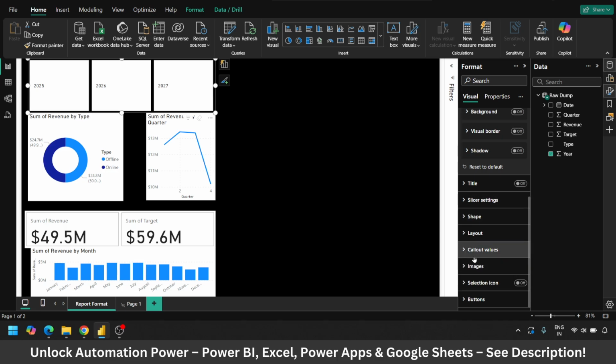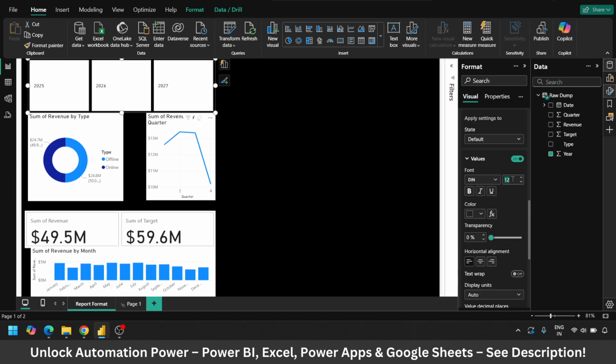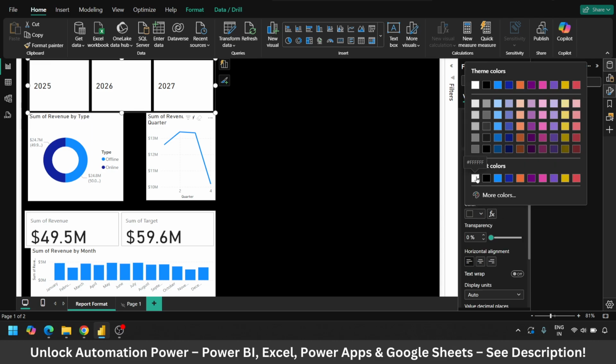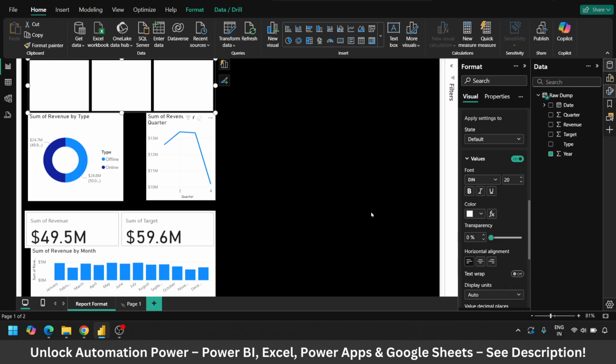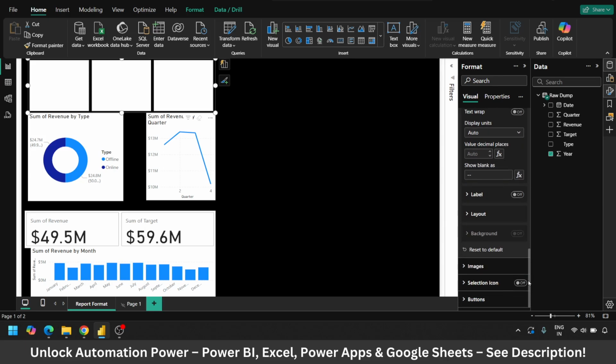If we go further, then inside the call out values we need to do some updates. So we want to show these values, and the size of them, let's keep them around 20, and let's keep the values color as white because we will be making these buttons black. And let's keep them in the center, so the center is quite fine. And do we want the labels? Right now we don't want the labels.